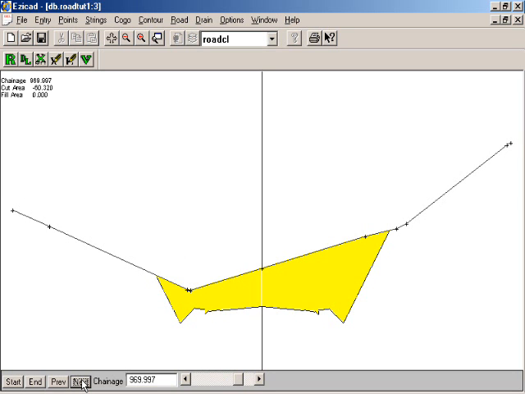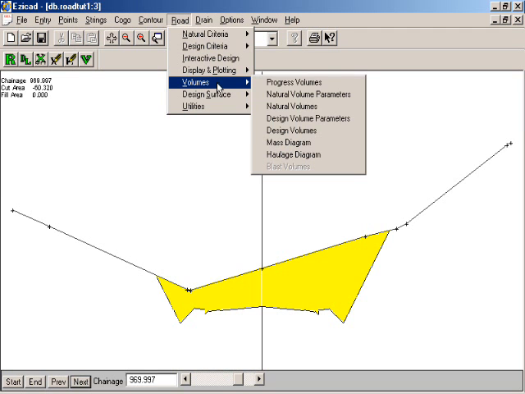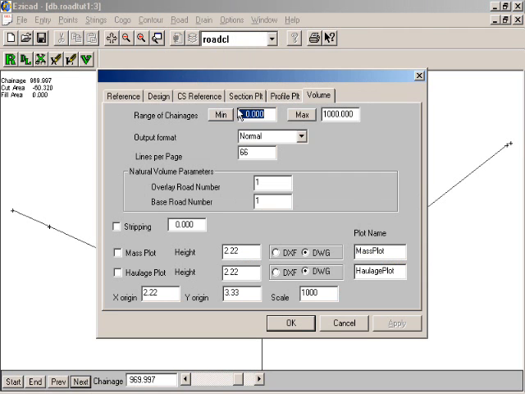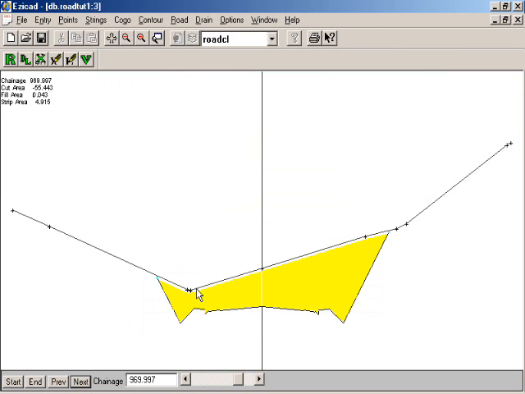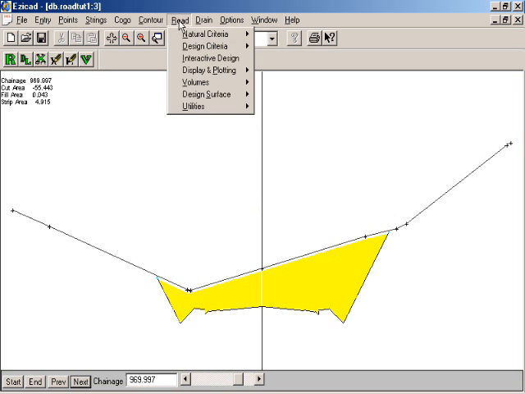Once you are satisfied that the design is in place and the super is applied, it's time to calculate the volumes of this particular design. Pull down the road menu and select Volumes, and go to your design volume parameters. Click on the minimum and maximum buttons to update the fields, and you can then decide if you want stripping of topsoil. In this case, to show you what it does, we'll have 0.15 or 6 inches of stripping, and we go OK. If you look closely at your section, you will see where the stripping has actually been applied.